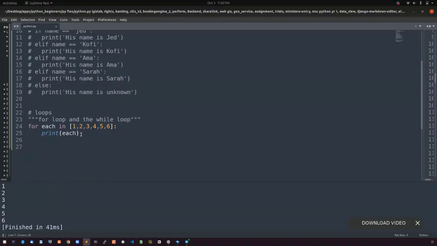Now this is a for loop. Basically, when you have a definite number of iterations to do, you use a for loop. Let's look at when we want to use a while loop.